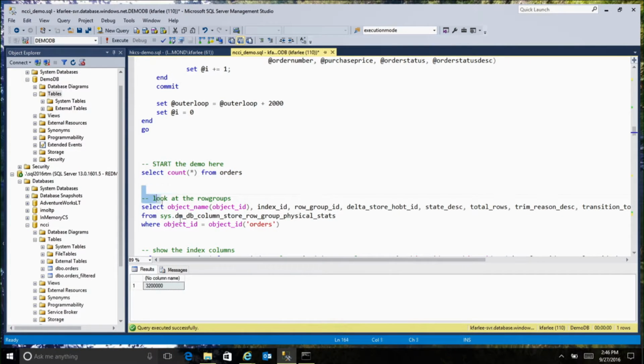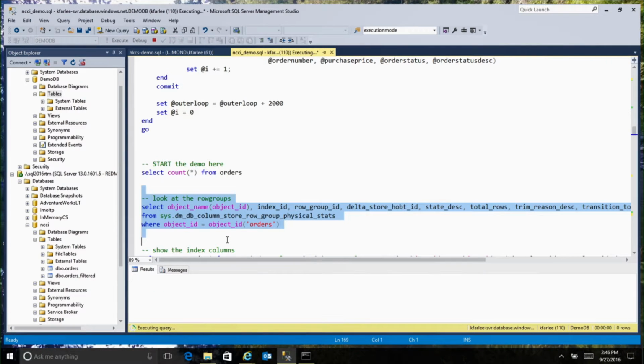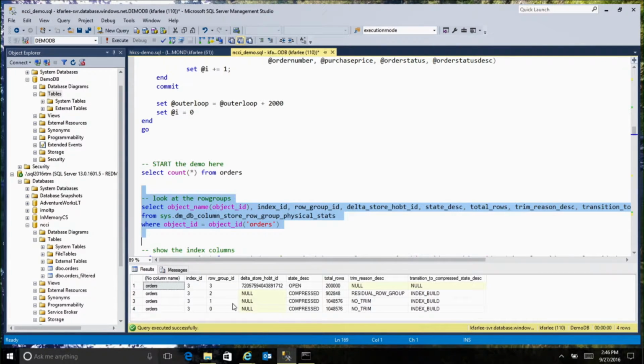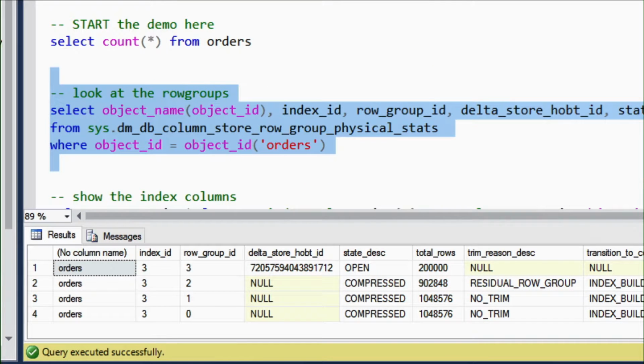Let's look at what the row groups look like. These are different row groups. You'll see the top one is open, so that's the one that has collected the new rows since the last time we did compression. It has 200,000 rows. The other three are all in the compressed state, so those row groups are fully compressed. The transition to compressed reason is index build. So that's when we built the index after we loaded those all into the table. There's 200,000 rows that are still in the Delta row store, which is what it means when you have an open state.